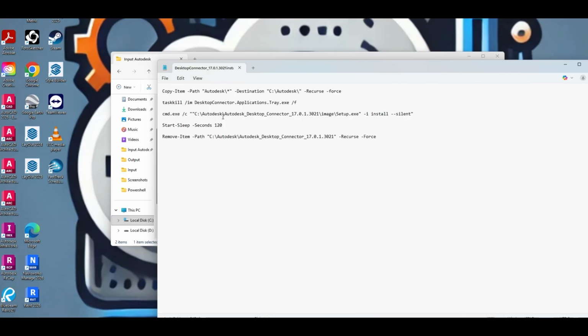So the next thing it's going to do is kill desktop connector running on the machine, because even if you start the install, if it's running, it causes a problem. So we force quit out of desktop connector. Beauty here is even if someone has Revit open, it's not going to cause any issues. Maybe if they're opening a file at that exact moment, but these installs are fairly fast.